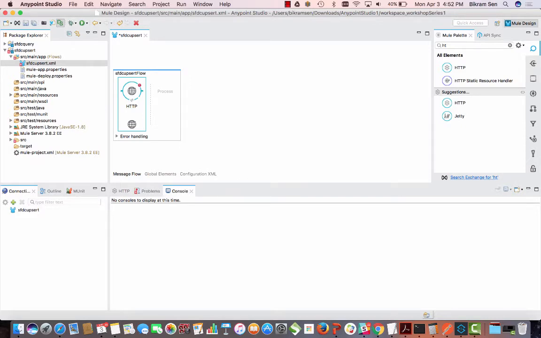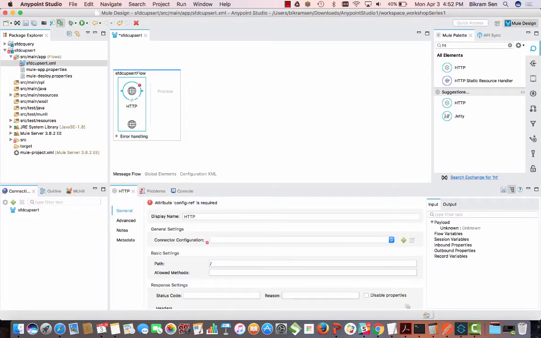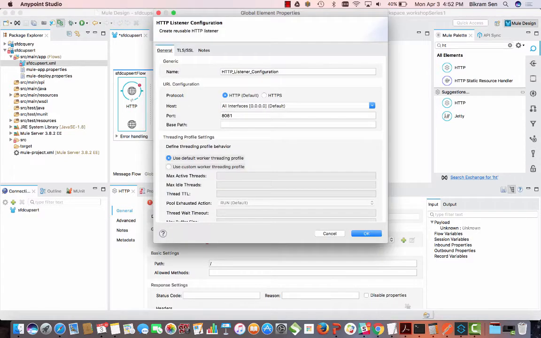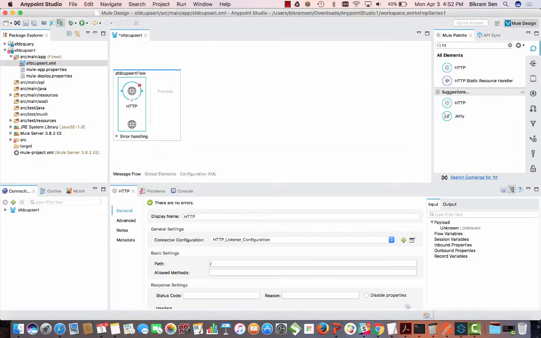Drag the listener component, and I will configure it. In this case, I will change the port from 8081 to 8082 because in my previous example of the query, I used 8081. So if I'm running both of them at the same time, there is no port conflict that I have to deal with. You could alternately use the same port and run each of the projects at a time. Contacts as the path.